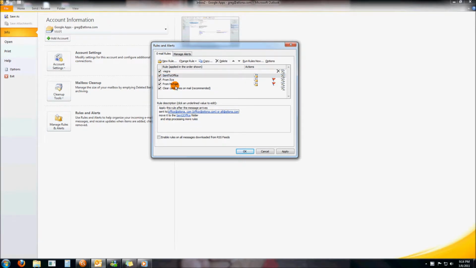The reason for this is that when you receive an email, Outlook takes that email and applies the first rule to that email. If the rule applies to the email, it's going to process it. If it doesn't apply to the email, then it's going to go to the next one and the next one until one does apply. And if none of them apply, it's just going to deliver that email to your inbox.